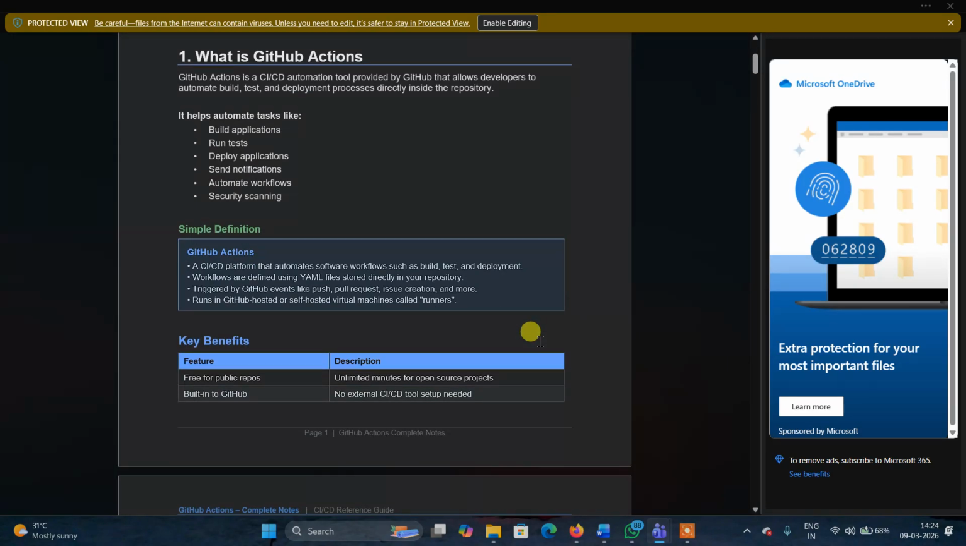In a simple definition, GitHub Actions is a CI/CD platform that automates software workflows such as build, test, and deployment. So what is the workflow? A workflow is nothing but a simple YAML file.